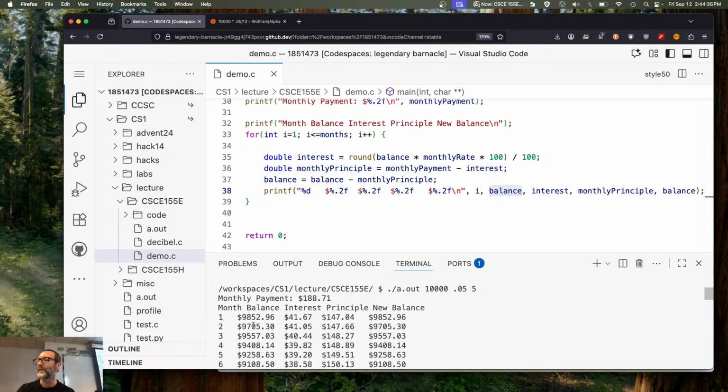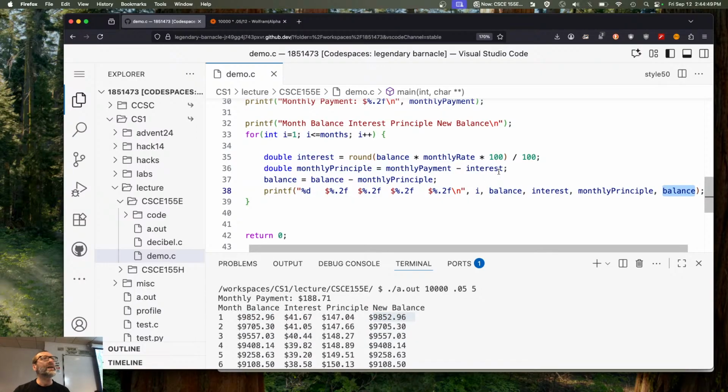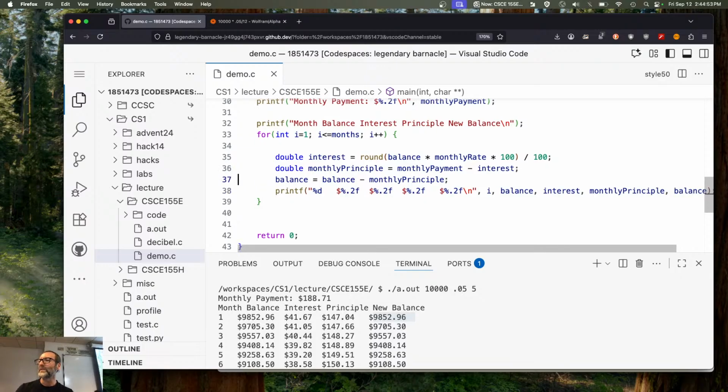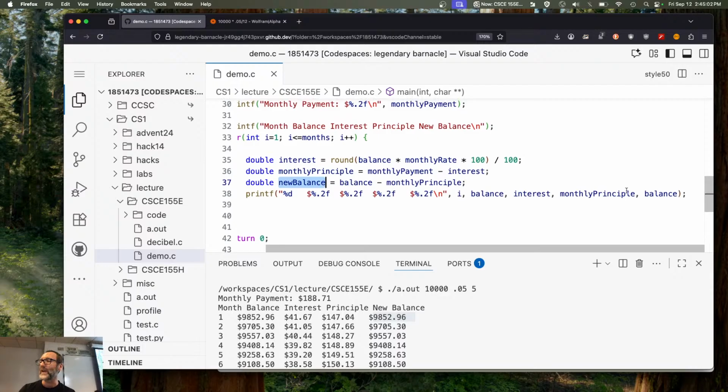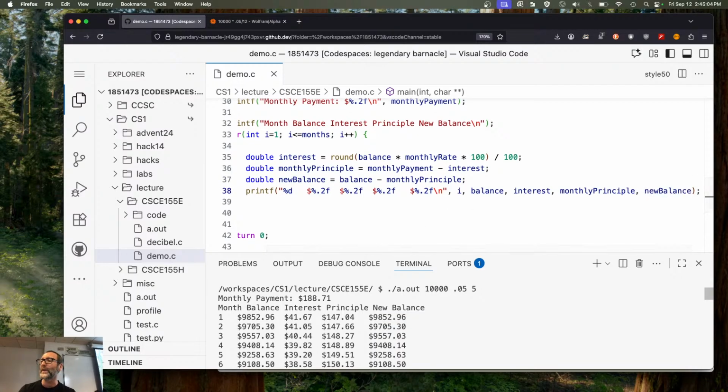But let's see. Whoa, I got a free payment or something, right? Started out at 10,000, and then I printed it over here. Well, that's because I'm printing the same variable here, right? So maybe I do need another variable here. I could create a new balance, double newBalance, is equal to the balance, and then I'm not actually changing the balance. I'm printing two different things here.